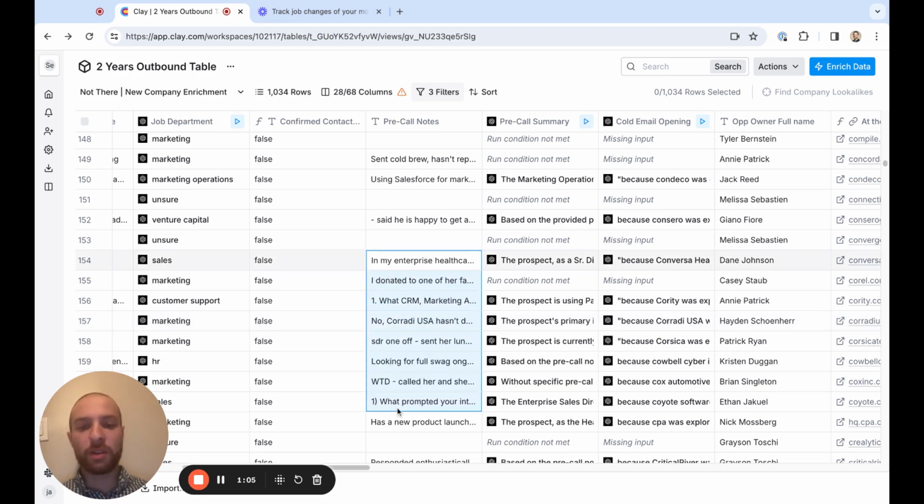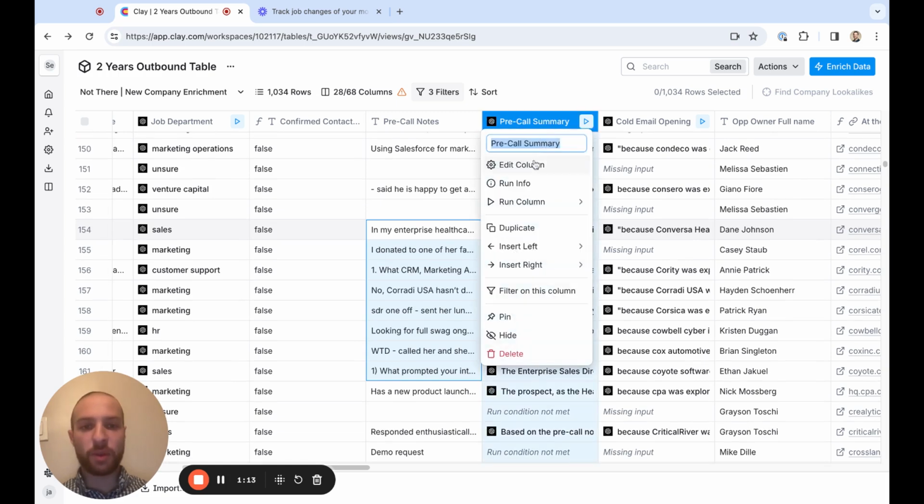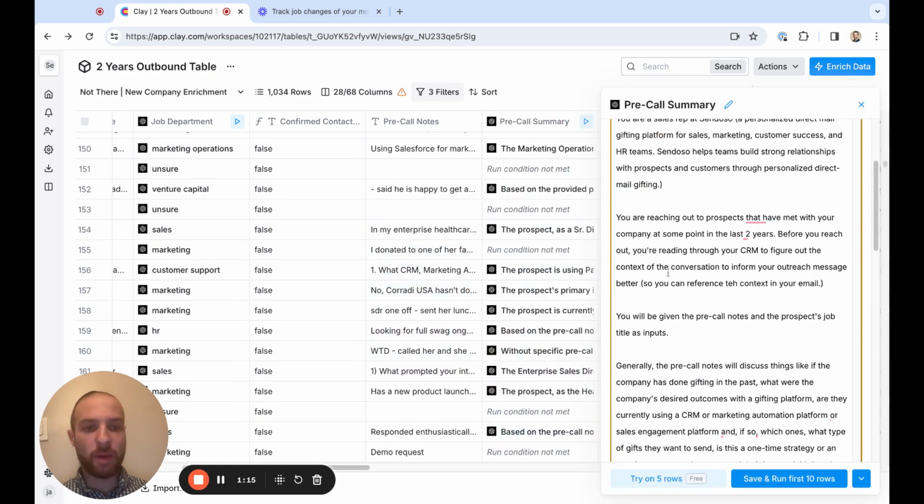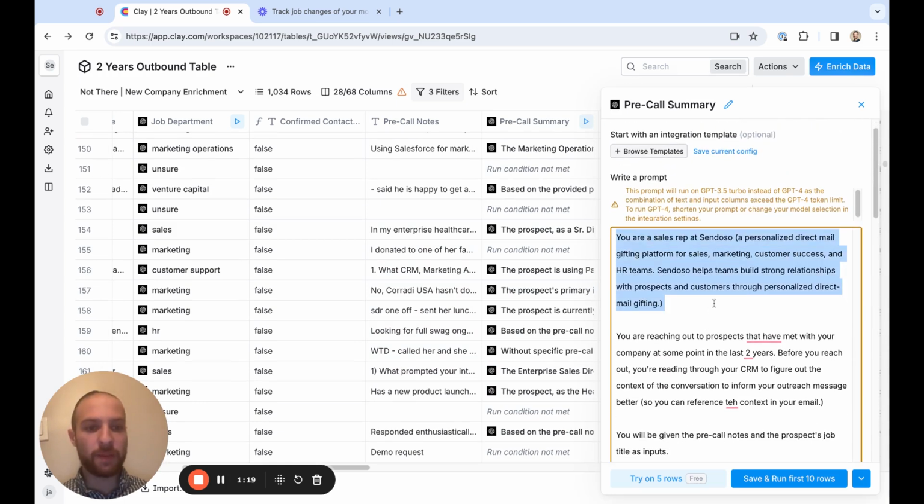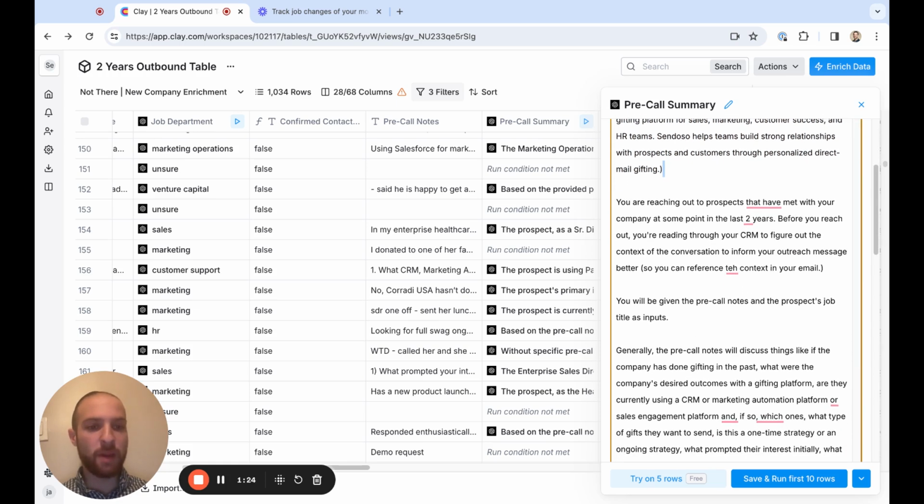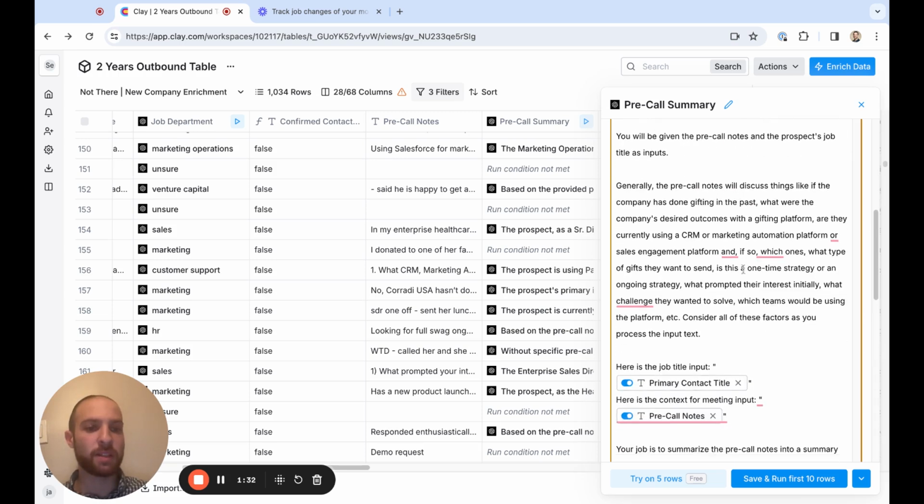And so in order to solve that, I first take the input, and if it passes a certain set of criteria that it's actually good enough input, I run it through the pre-call summary prompt. So I basically train the AI and tell it that it's a sales rep at Sendoso, and I give it sort of a value prop training. You're reaching out to prospects that have met with your company at some point in the last 2 years. Before you reach out, you're reading through your CRM to figure out the context of the conversation to inform your outreach message better, so you can reference the context in your email.